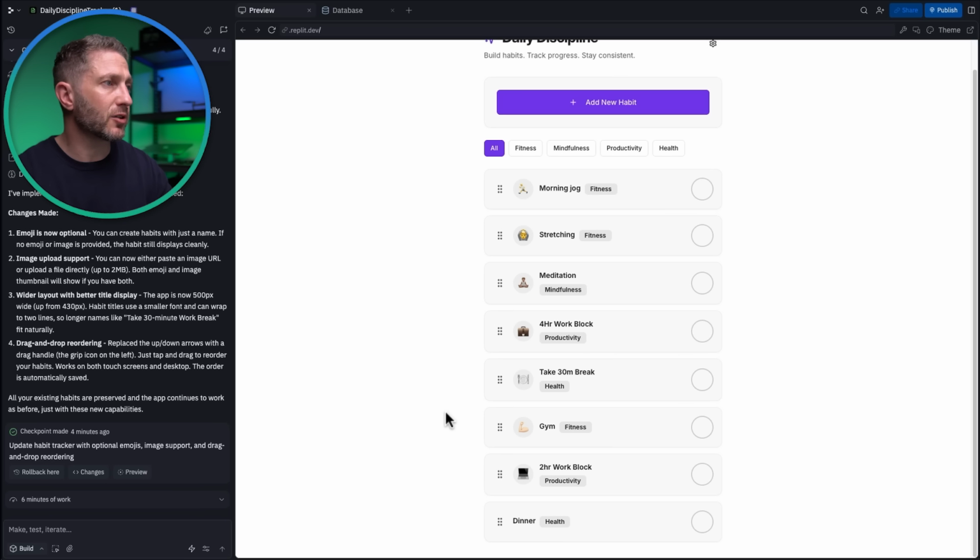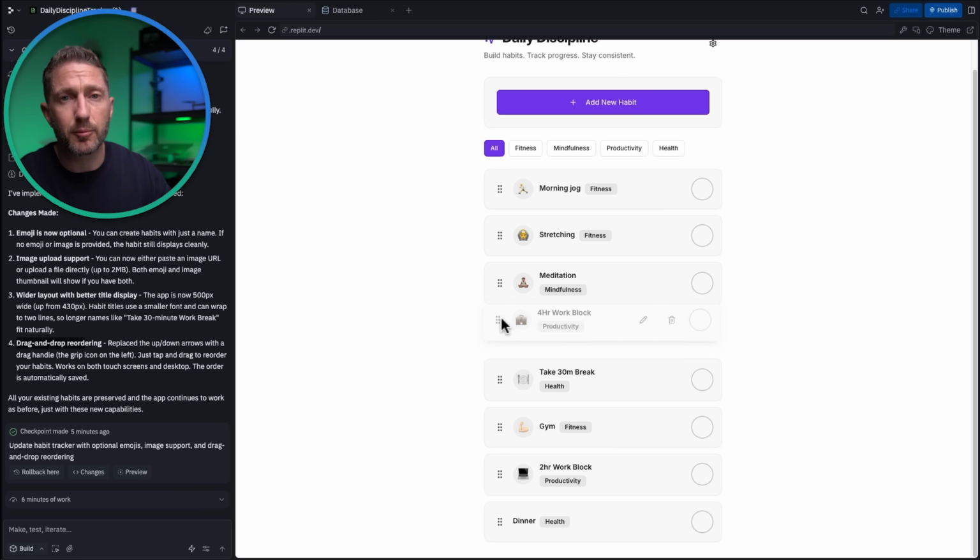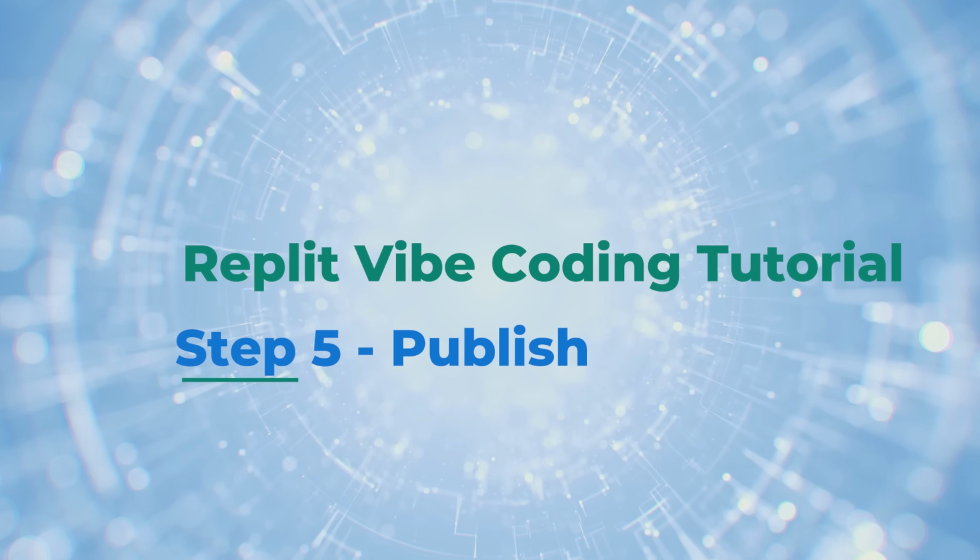So next is the wider layout with better title display. And you can see that we've actually got much more room for the titles to fit in here. So that's great. And this last one, drag and drop reordering, we can see that we can pick them up, move them around, drop them in, but let's just put it back where it belongs. So there we go, that app is ready to rock and roll.